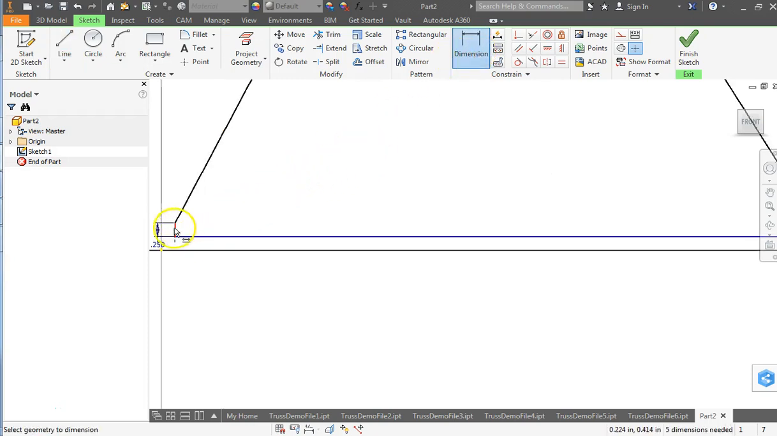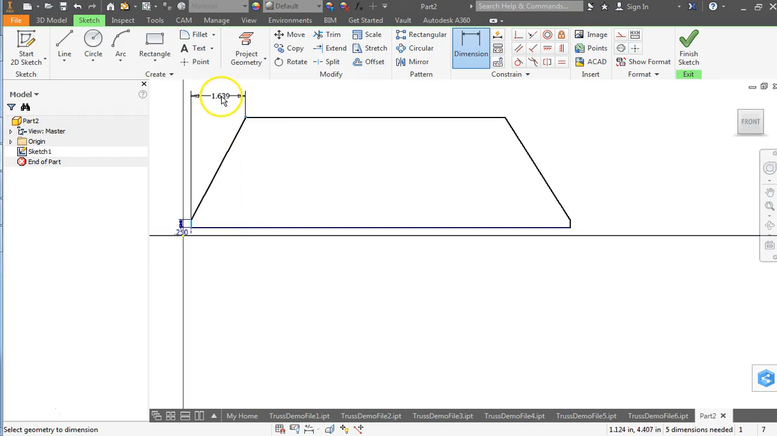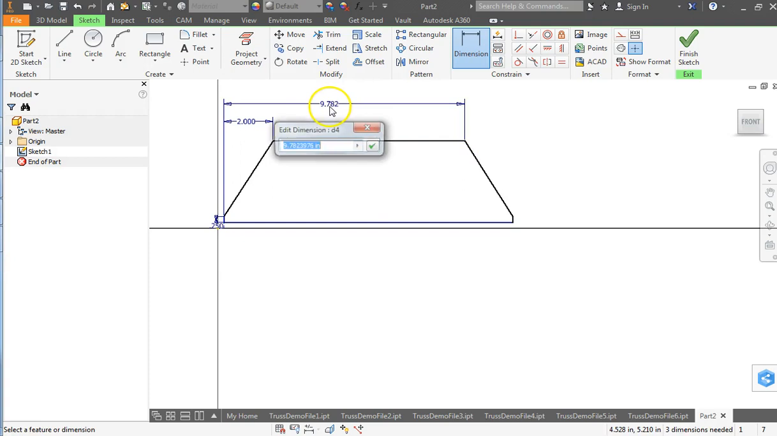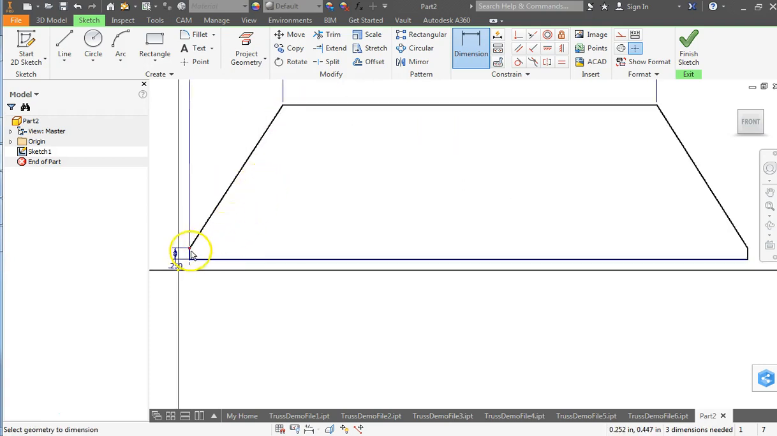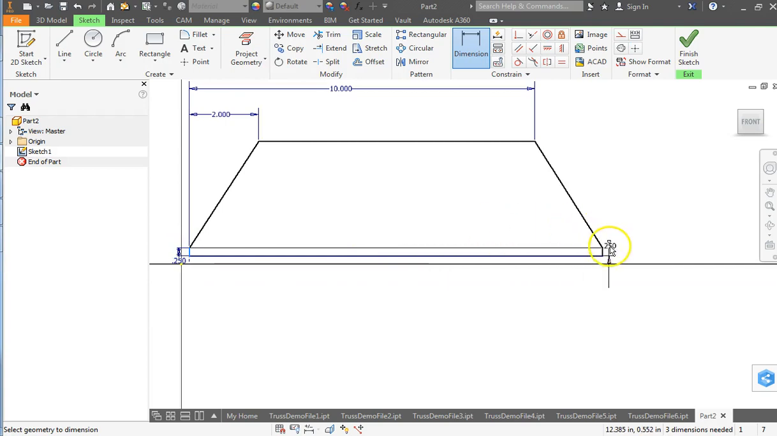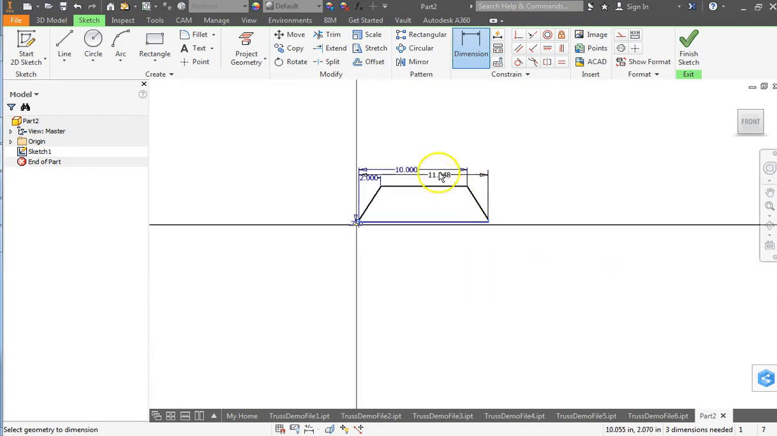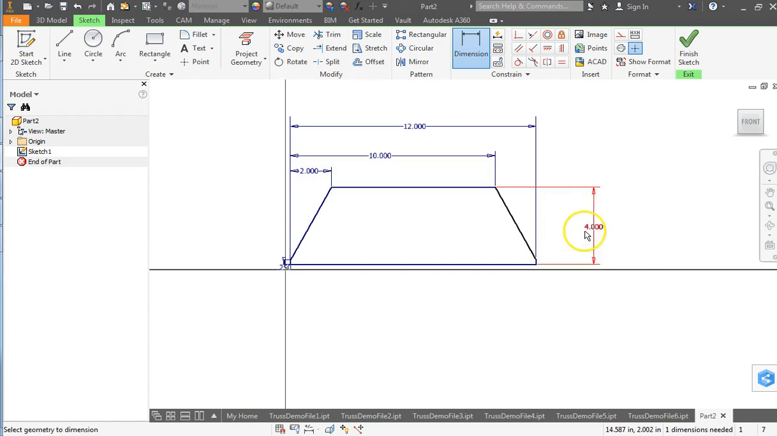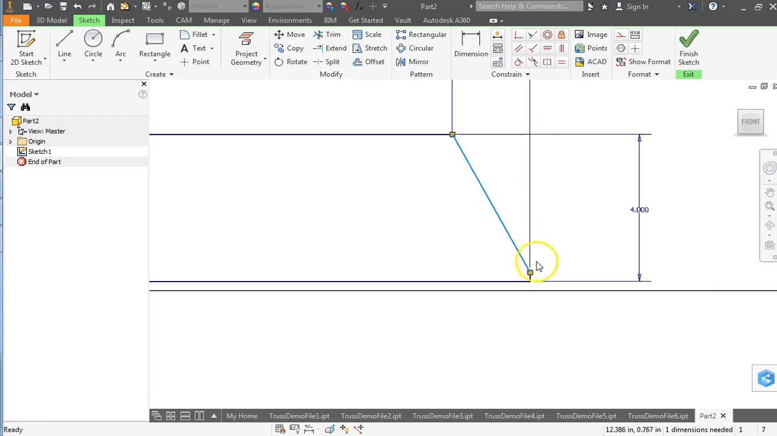Things that we know. We want this line to that corner to be 2 inches. I want the distance from that line to this corner to be 10 inches. And then I want the overall, so from here to here, to be 12 inches. I want my overall height from here to here to be 4 inches. Okay, and it says 1 dimension needed. It looks like it's this. I can kind of try to click and see what's movable.